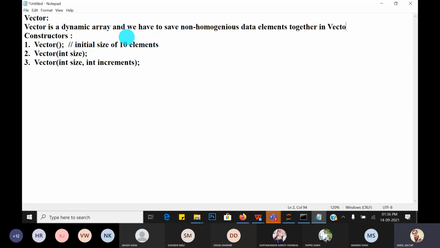So vector stores non-homogeneous data elements, and it is a dynamic array. So it overcomes the drawbacks of normal arrays by using the vector class. Now, the vector class is present in which package? It is present in java.util. Okay, so the java.util package consists of the vector class. Great.